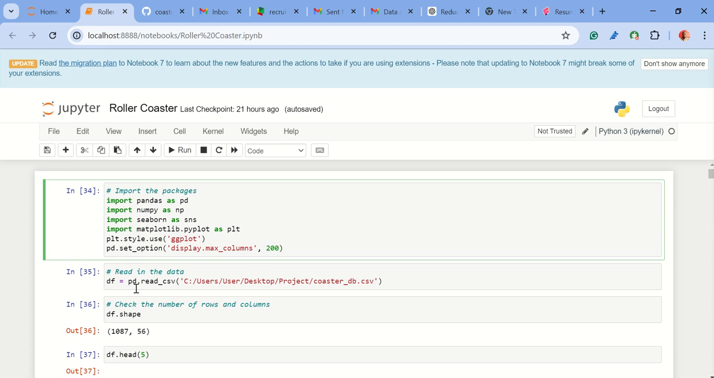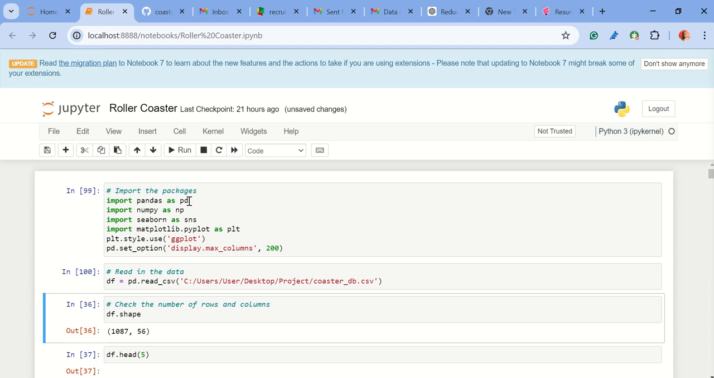So then after that we use pd.read_csv with the file path. The roller coaster dataset is a CSV file, so that's why I use read_csv, and this is the file path, where this particular file is stored on my local computer. That's it. So let me run this first. This one has been run.